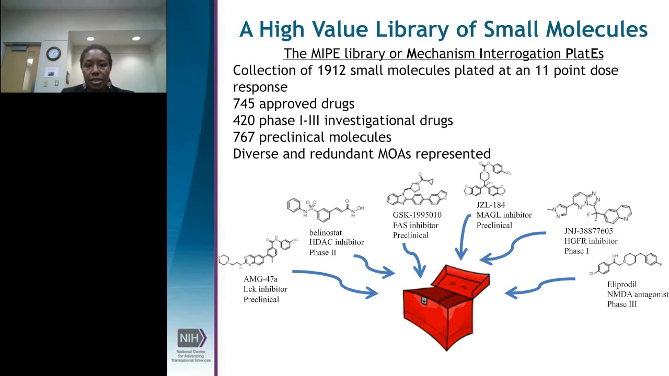So there's 1,912 small molecules in this library. All of those compounds are plated at an 11-point dose response curve. And there's a range of investigational and approved compounds in this library. But the real strength of MIPE is that it is fully annotated. And so as you can see, this image is just demonstrating some of the compounds that are in MIPE. For example, this belinostat is an HDAC inhibitor that is currently in phase 2 and 3. And this is one HDAC inhibitor, but there are many HDAC inhibitors within that class that exist.